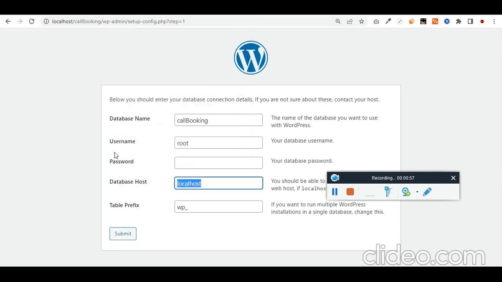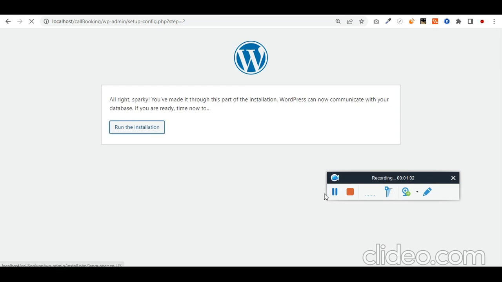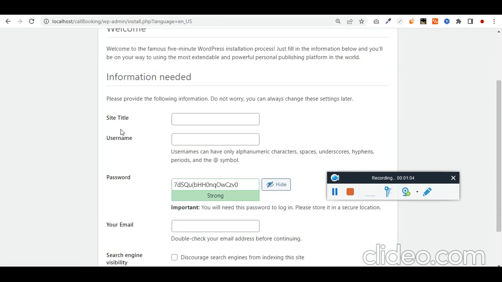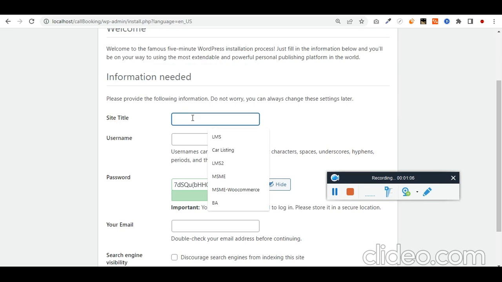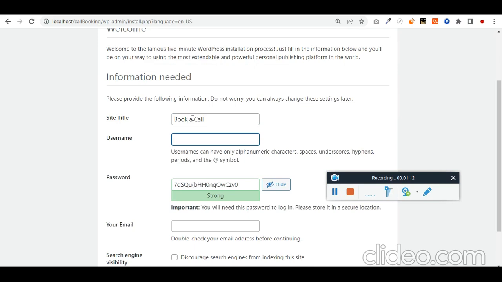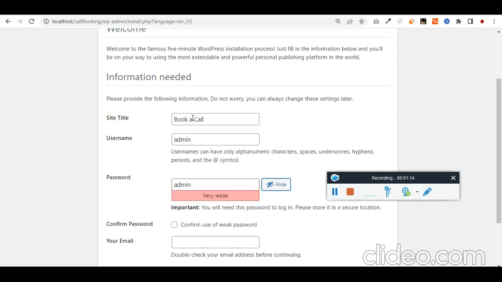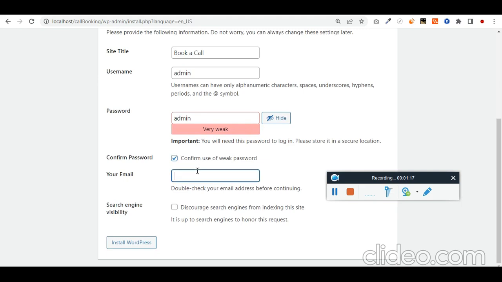So this is the credential we need to pass for the database. Now just click on run solution, and now we are going to change the site title, like book call. The username is the credential we are creating right now for the admin dashboard. Confirm the weak password and give the email in case you forgot. You will get an email. Click install now.